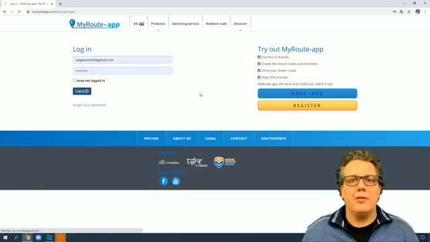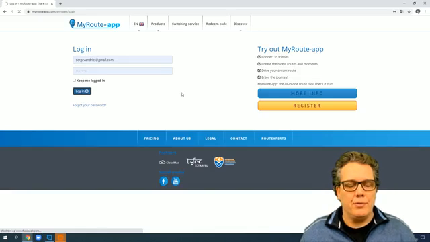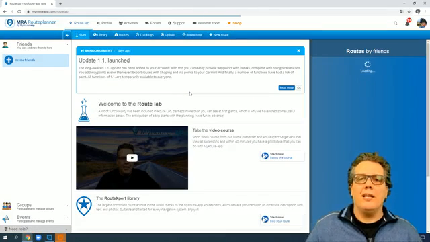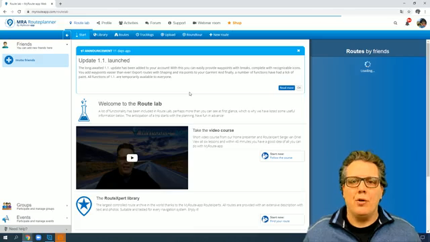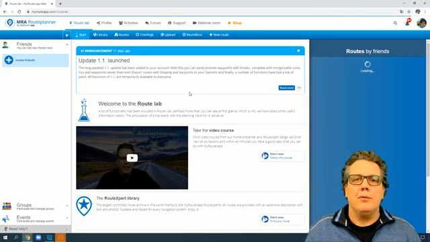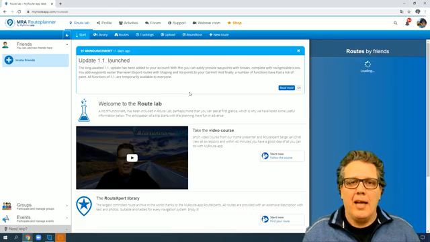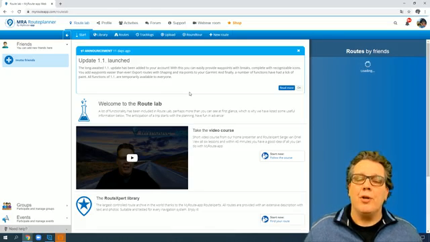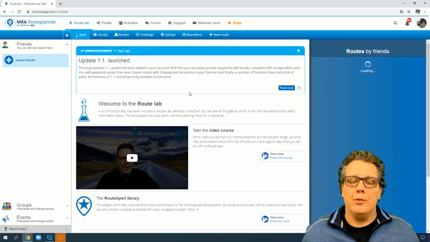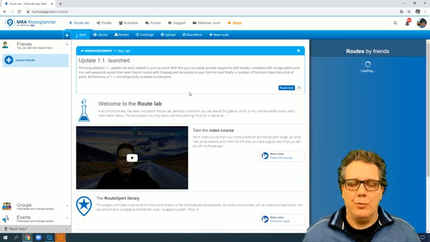As my credentials have been pre-filled out, I only have to click Login Now. And you see, as always, we end up in the Route-app. So this is still the hub in which everything that is MRA comes together. And to show you the update, I will start with creating a new route.